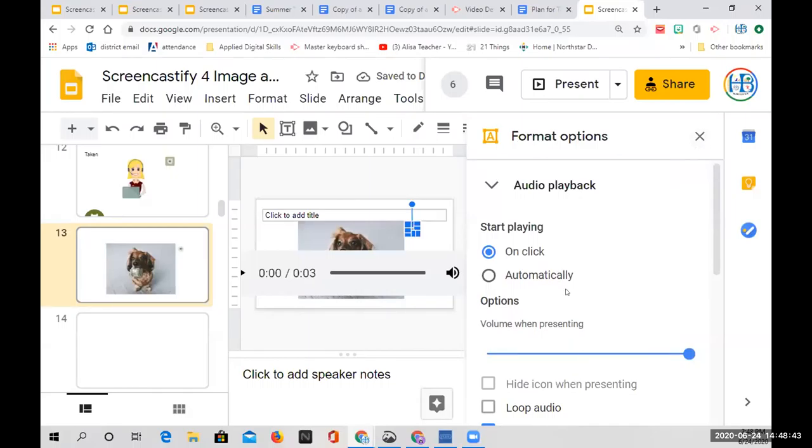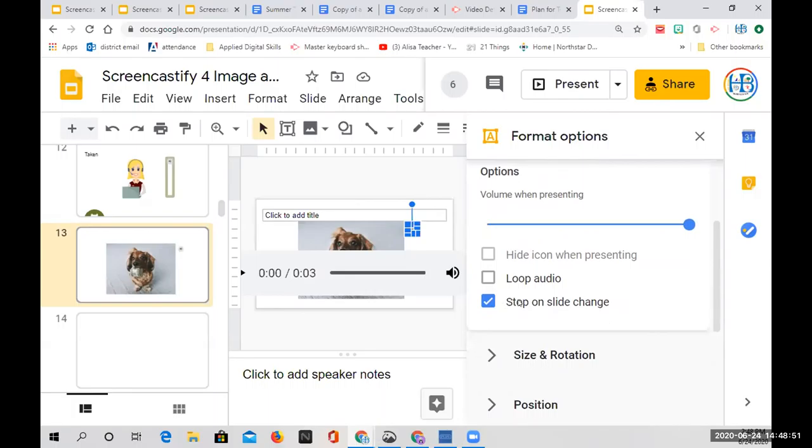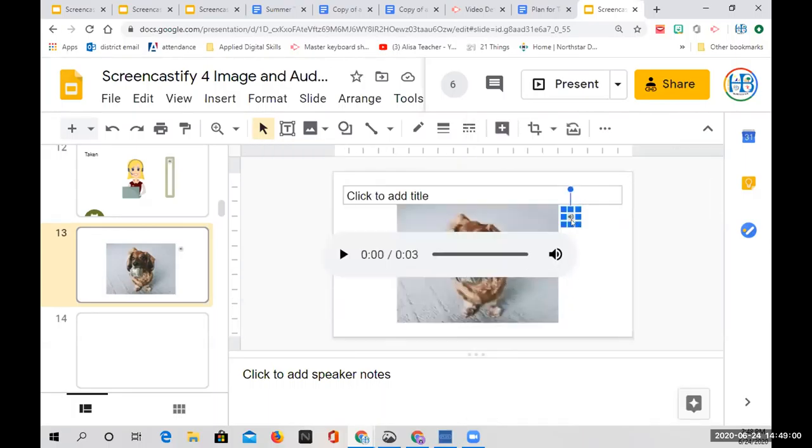They will give you some options here. Do you want the audio to start on click? Do you want it to start automatically? Do you want it to loop? Stop when you change slides? So you have some options here also. This is Google Slide options. The icon defaults to someplace on the slide. If you like it there, that's okay.